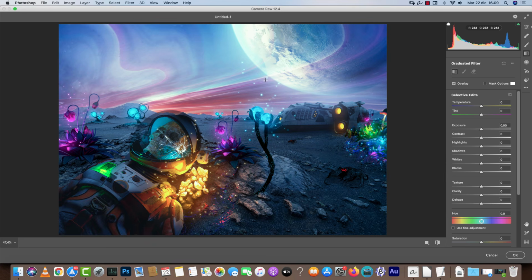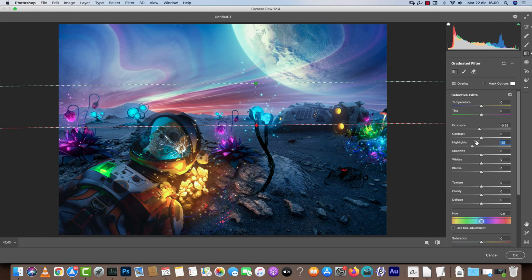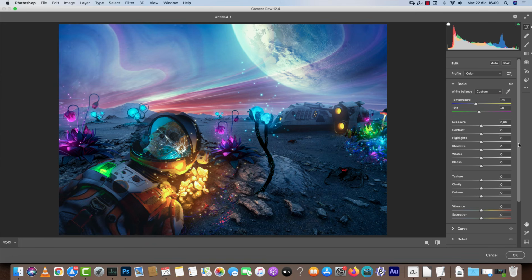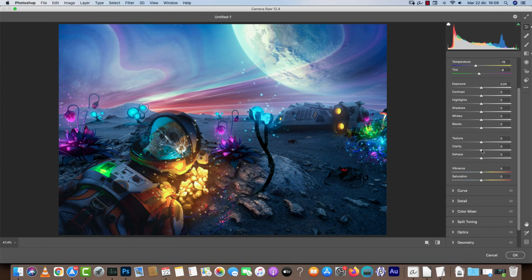I want to have a gradient here for the top part because I don't really like how that sky looks, I think it's too bright, so I'm just gonna drop down the exposure a little bit and the highlights especially, because I want to recover some of the details on the planet there. And let's move on. What else? Maybe clarity, add a little bit of clarity, and the dehaze, let's not touch it too much.